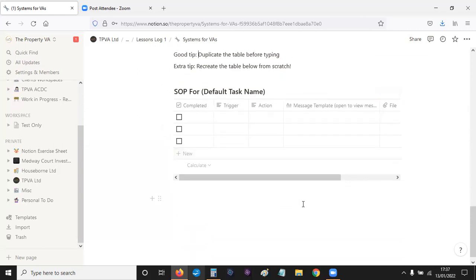That will be a really useful exercise so that you get to practice designing and creating tables on Notion. So I put in here SOP4, and then you replace this with the task name. So this could be SOP for email replies.